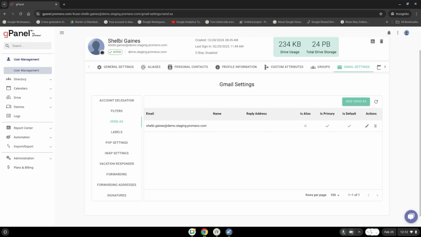The send as feature allows users to send emails from different addresses. This is beneficial for email clients who manage multiple email accounts or have aliases. It allows them to send emails that appear to originate from a different address than the one they are currently logged into. This functionality has several use cases for administrators.